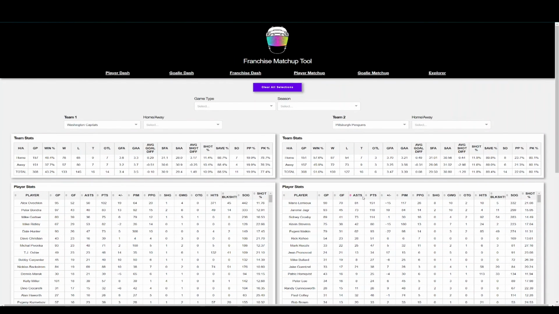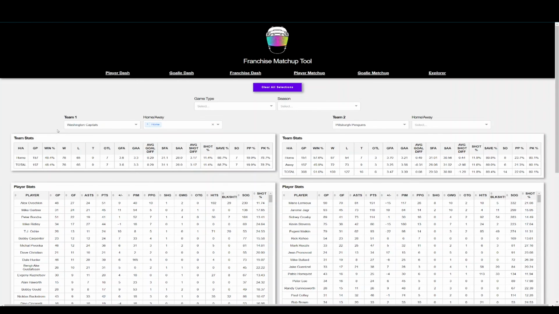There are 6 filters on the dashboard. The game type and season filters control the entire dashboard, meaning if I select regular season, all the stats in the dashboard for both teams will be focused only on the regular season. The team and home and away filters you see above each section alter only the stats for that team. When I change the home away filter above the Capitals to home, I am now only looking at games in which the Capitals have played the Penguins on home ice. You'll notice that the Penguins section did not change.